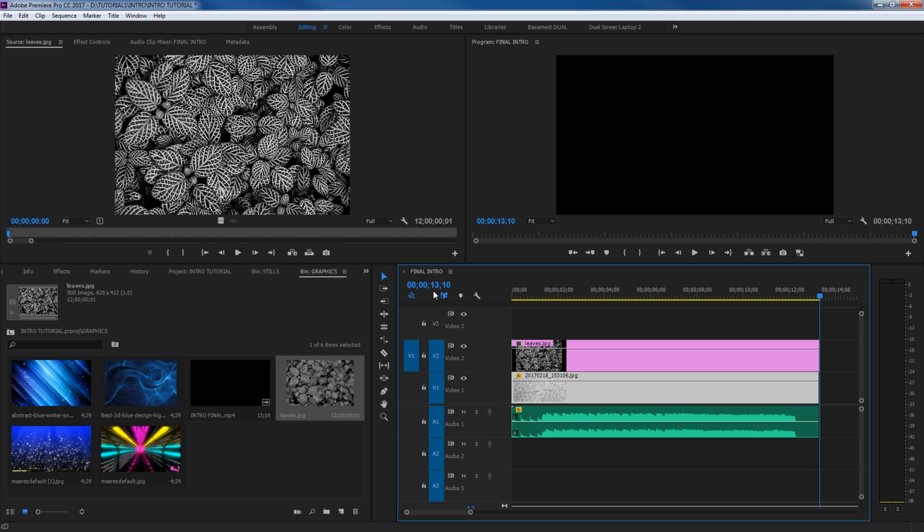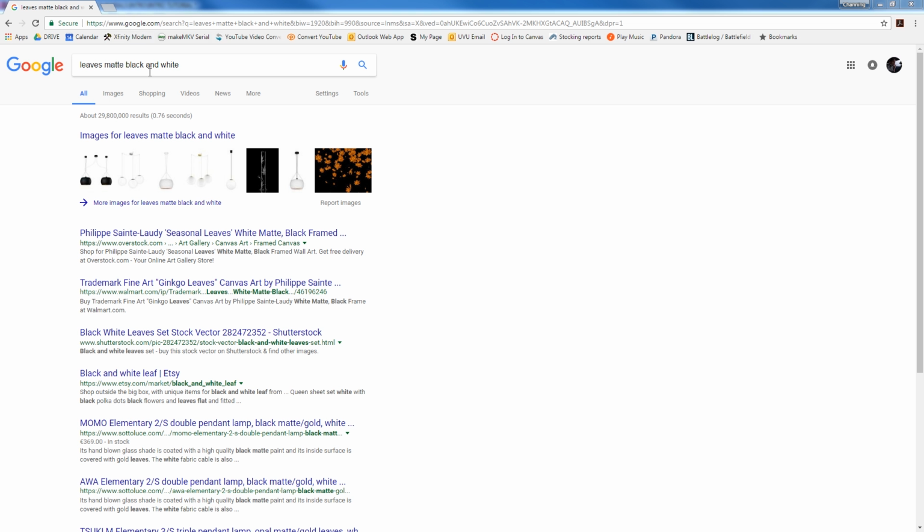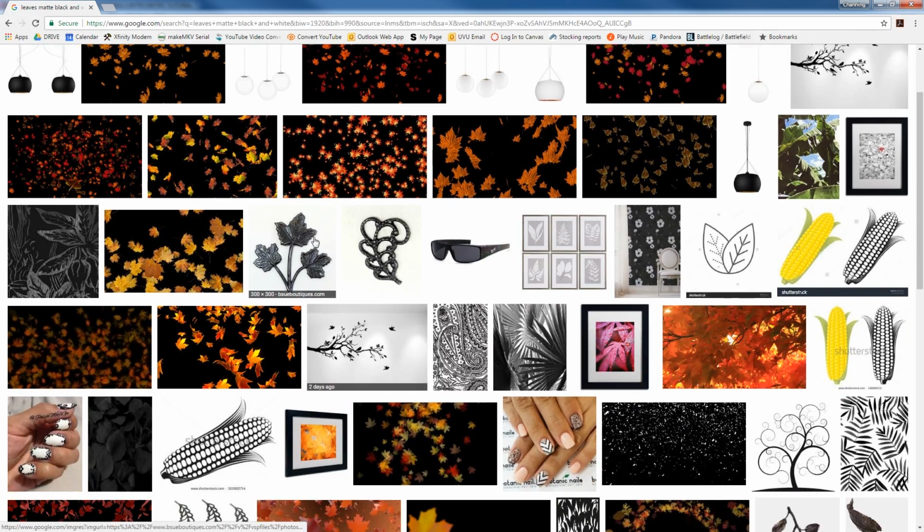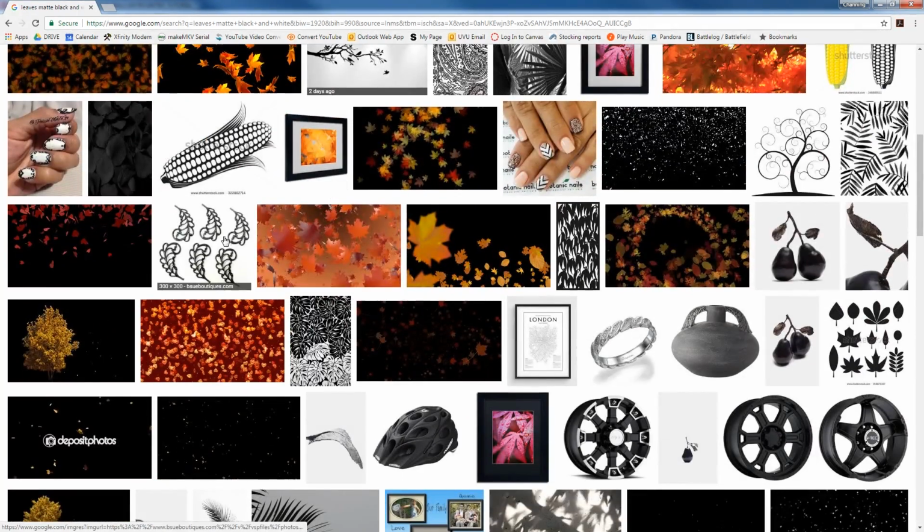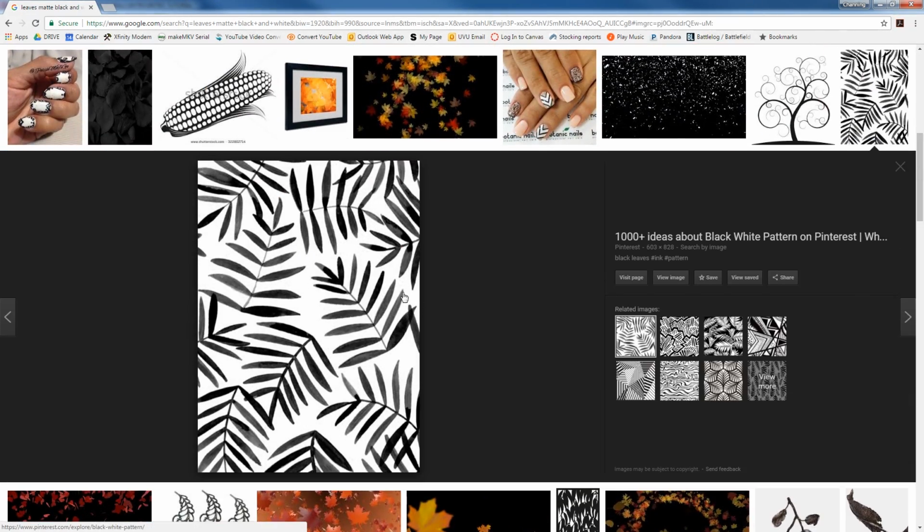Depending on what your theme is, you can type in a certain word and type in black and white mats, video mats, or still image mats, and you can look under images on Google and find these things. So here's Google. I've typed into the engine here, leaves, matte, black and white. If you click on images after you do the search, it'll bring up images. And if you're looking for a specific theme, of course, look at this. You can find these black and white mats.